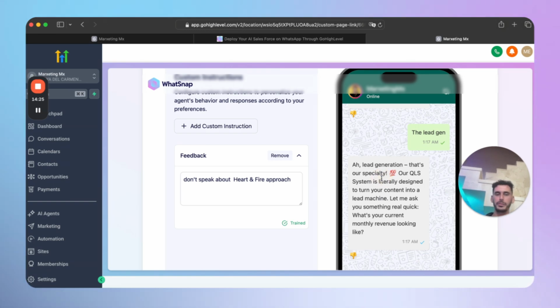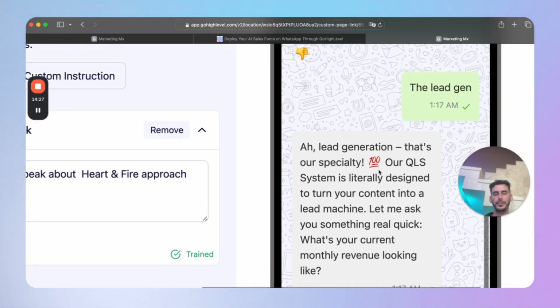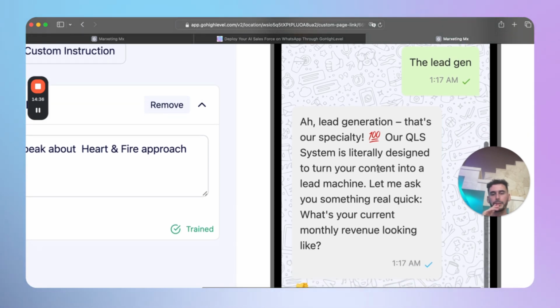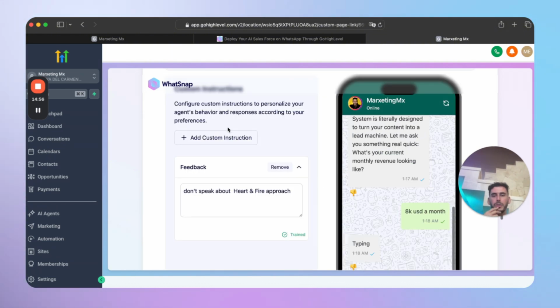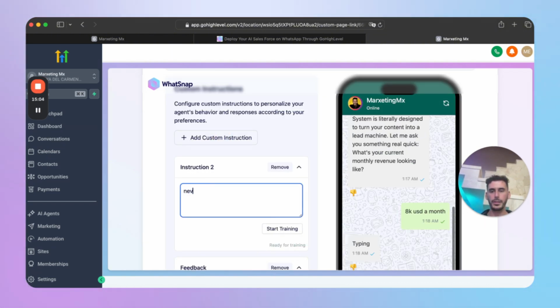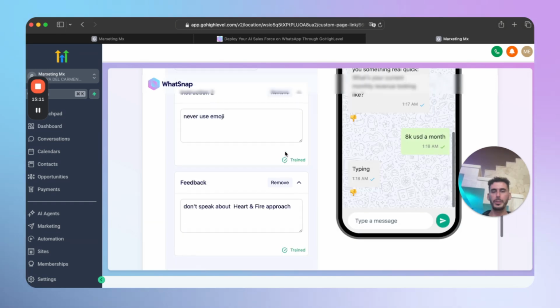You can read maybe. Yeah, lead generation. That's our specialty. Our QLS system is literally designed to turn your content into a lead machine. Let me ask you something real quick. What's your current monthly revenue looking like? It's straight to the point, right? Yeah, no BS, no fluff. So I will say like 8K USD a month, right? I will also here never use emoji when typing and things.